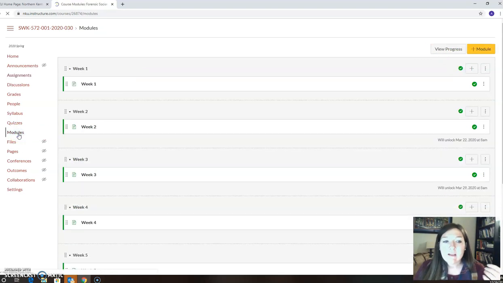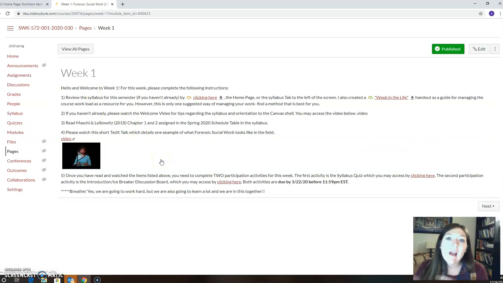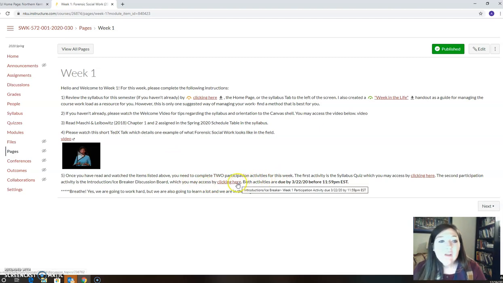Going back to the modules super quick, I just want to show you that each week I do have reminders about upcoming assignments, and then all of your weekly participation activities are linked into the modules. So you don't have to go to the assignments tab, but you certainly may if you don't want to use the links inside of the modules.